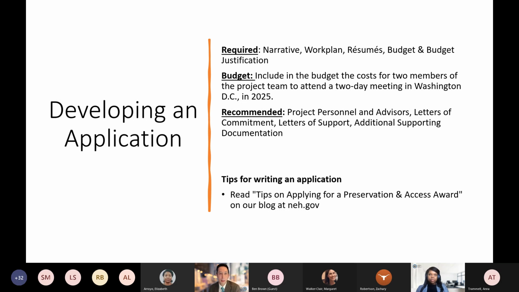Finally, all applicants must include resumes or CVs for the staff and consultants participating in the project. We recommend including a letter of commitment and/or a letter of support from communities or organizations you intend to work with. While not required, other supporting documents, including examples of questions you will ask or conversation prompts for oral history projects, are also encouraged.